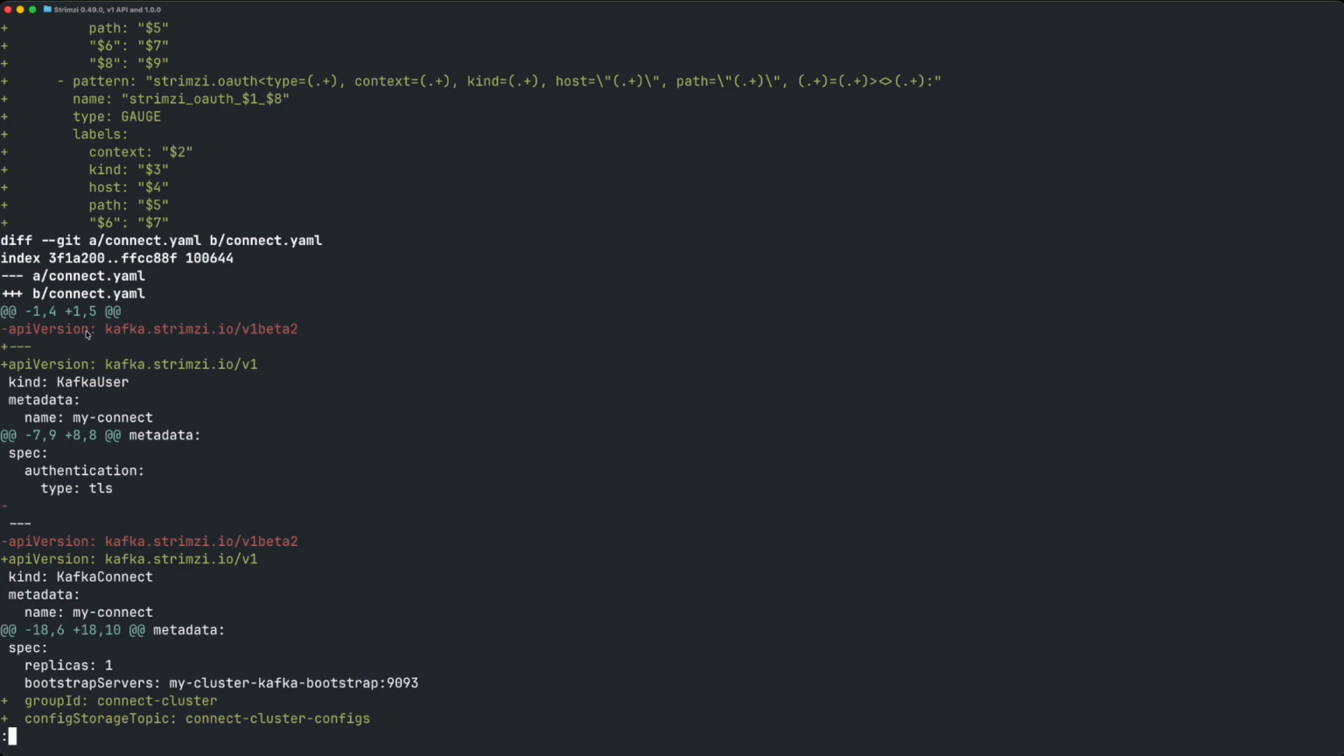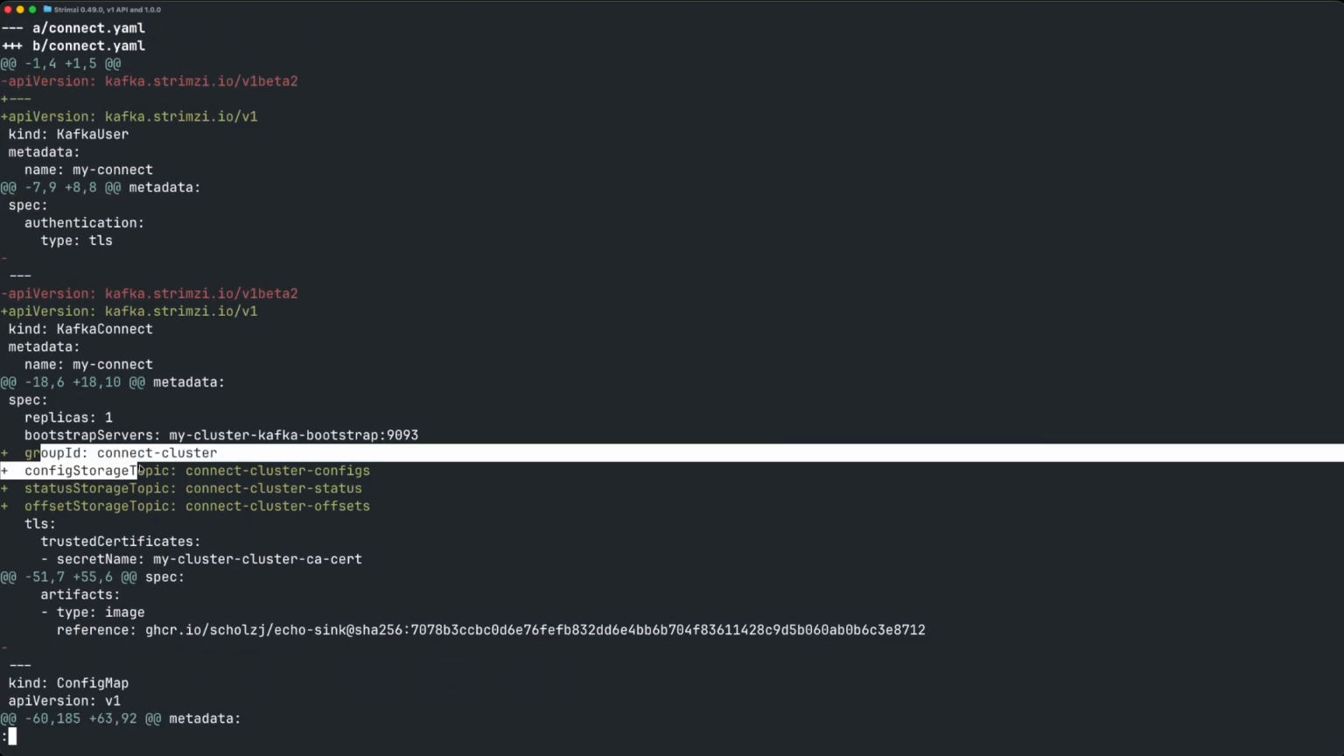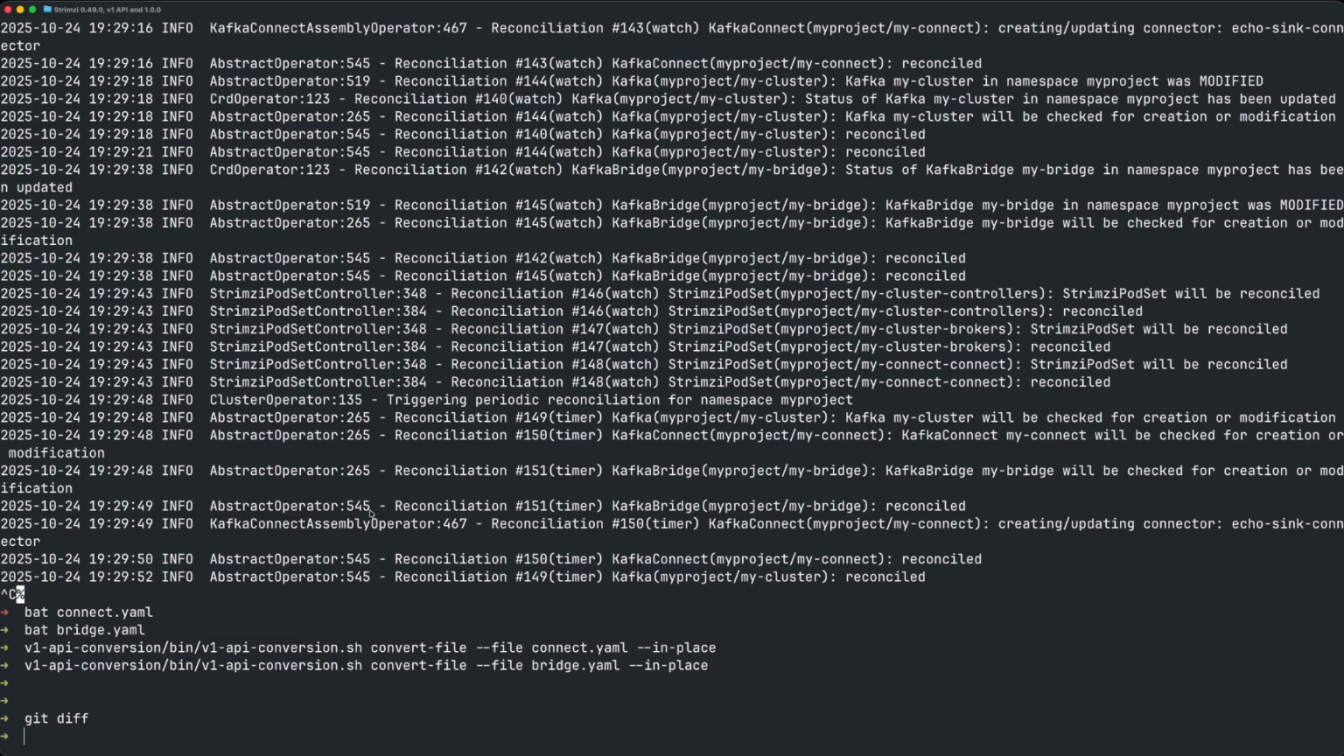Similarly, for the connect file, you can see that for the user, again, the only change here is the API version. But for connect, it, for example, automatically added these definitions for the group ID and the config, status, and offset topics, which are required in the v1 version. So the conversion looks good. These are now valid v1 resources. And all I need to do is commit them to my Git repository, open a PR, merge it, and then wait for my GitOps tooling to apply these changes in my cluster. So that's how you can convert your files. In the next part, we will have a look at how the upgrade to Strimzi 1.0 will look like.